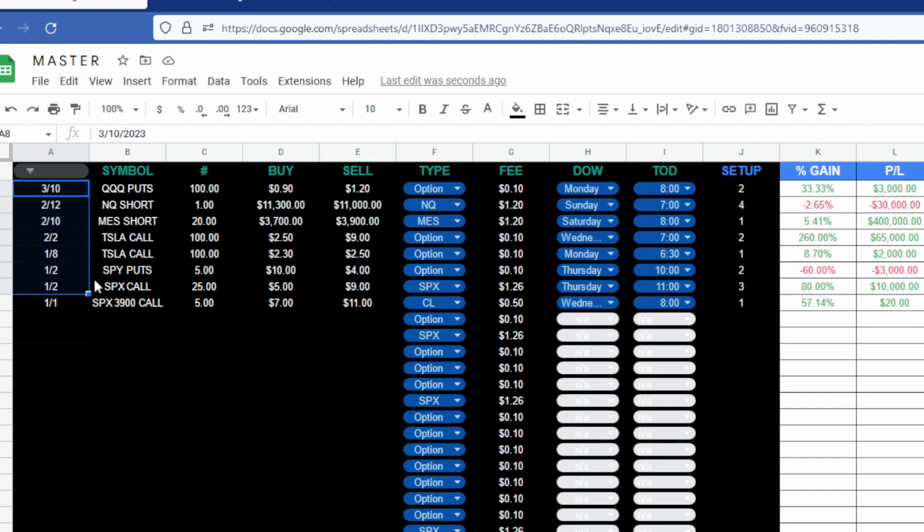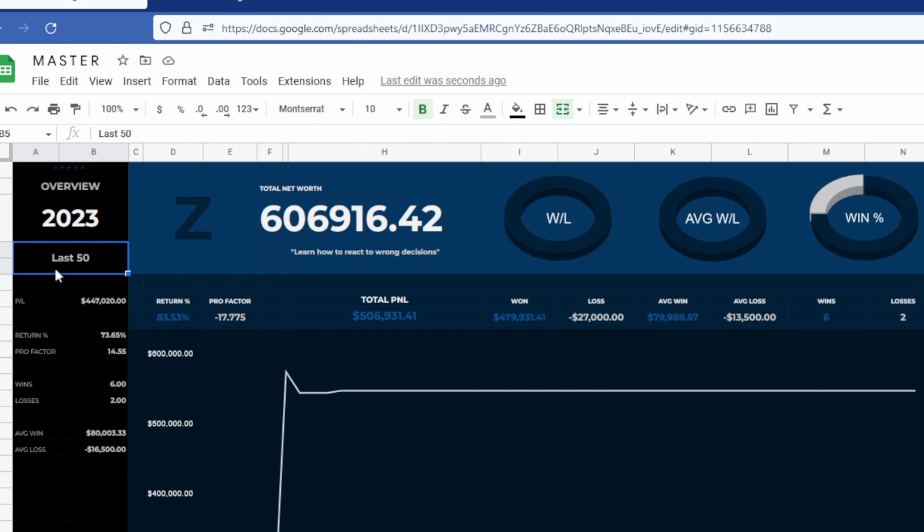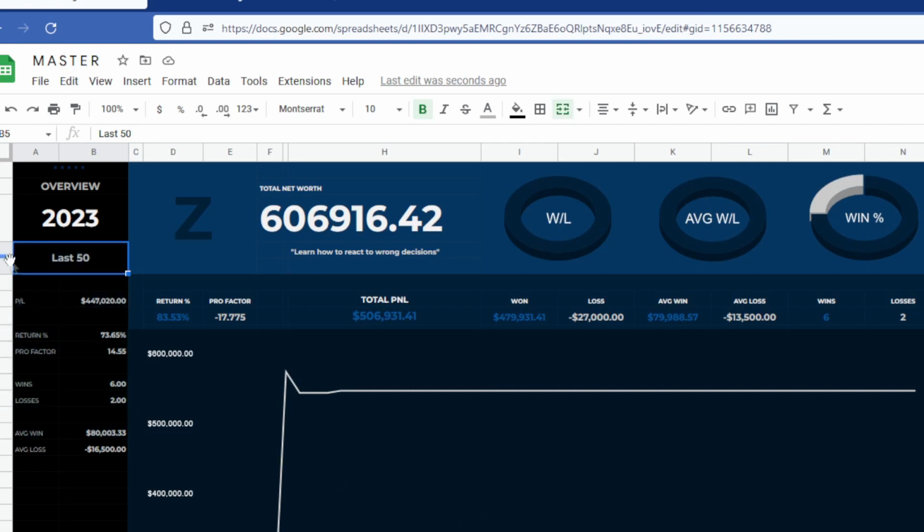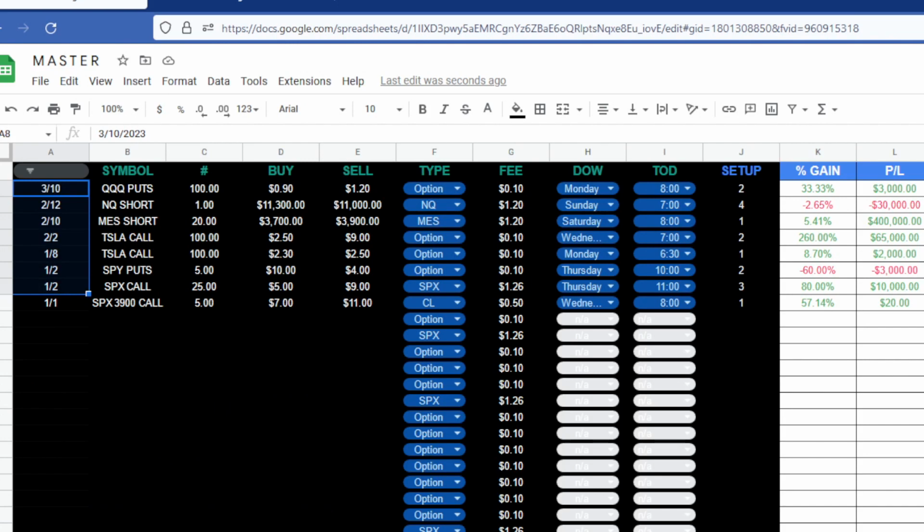That's going to matter once you have more than 50 trades inputted. That's going to be the first time you want to do that, and then every time you want to make sure that this data is the most up to date, you're going to have to come over here and manually sort the sheet. So that's going to be a little bit annoying, but that's the only way I could figure out to get this data displayed here. So yeah, just wanted to mention that real quick.